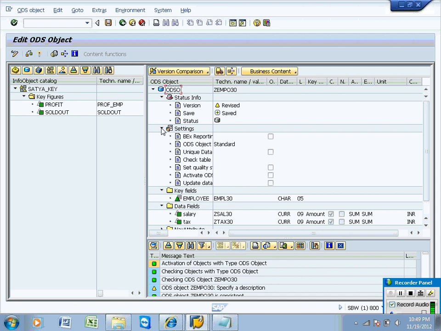And update data to further data target. ODS can act as a staging area. That's the reason you can store the data in the PSA and later update the data into a further data target. It can be an ODS or an InfoCube. If you want to automate that process, in the sense that once you have loaded the data into the InfoObject ODS, you want it to automatically transfer the data into the further data target, select this one. If you don't want that automation, then uncheck it.